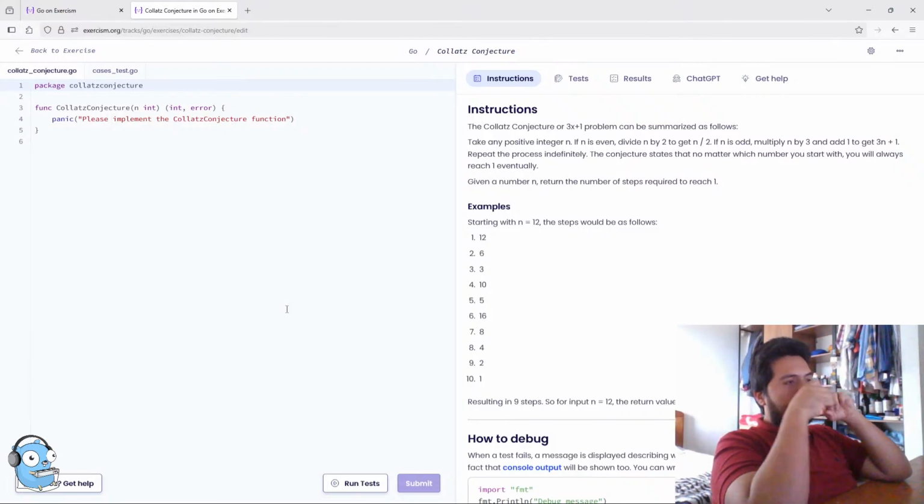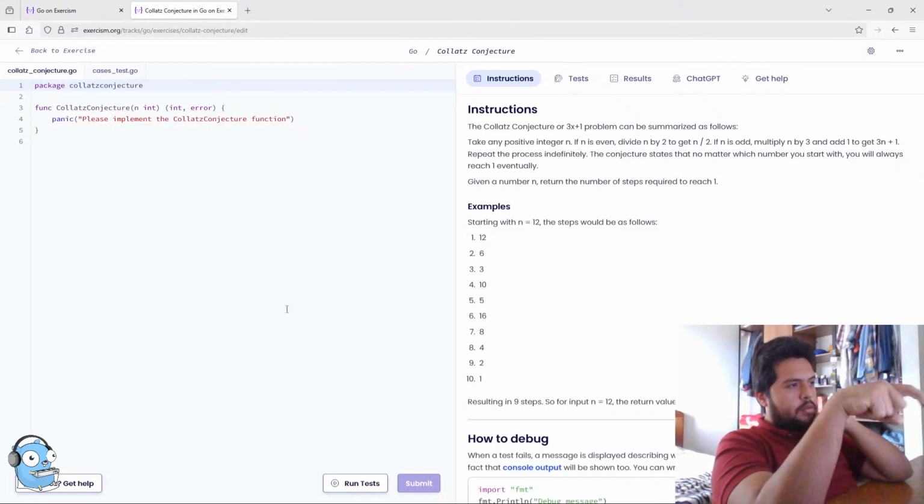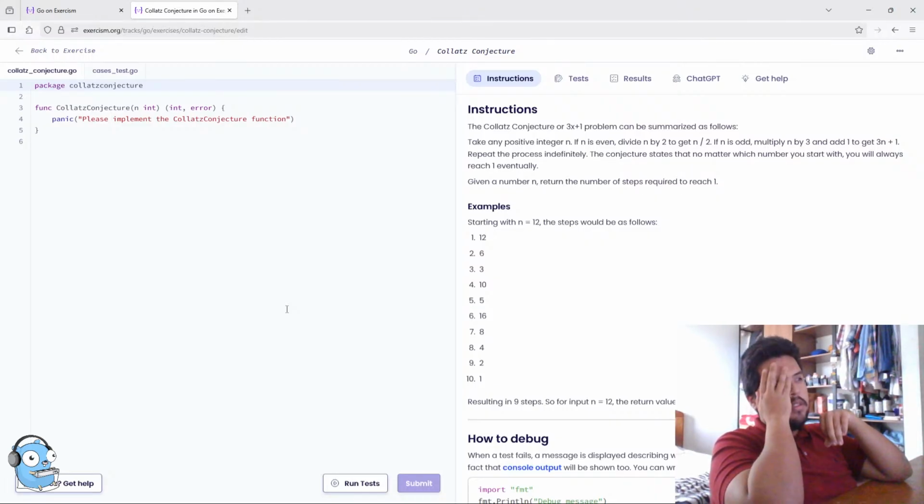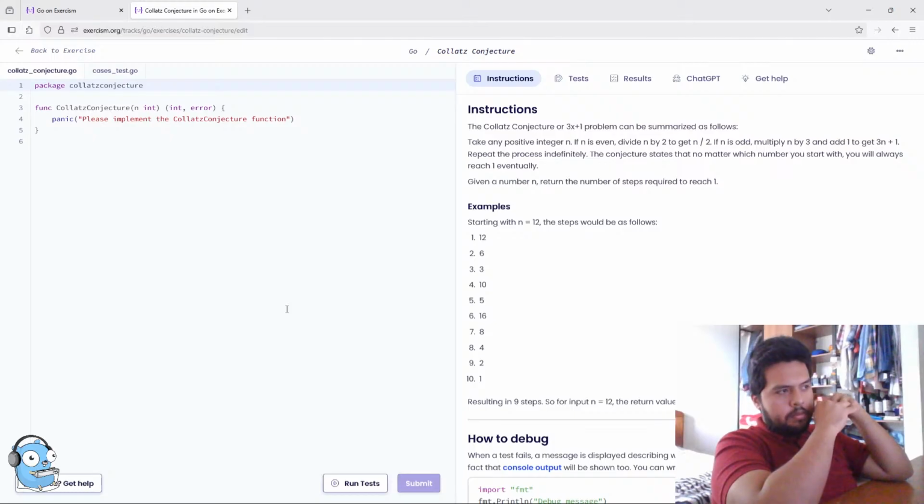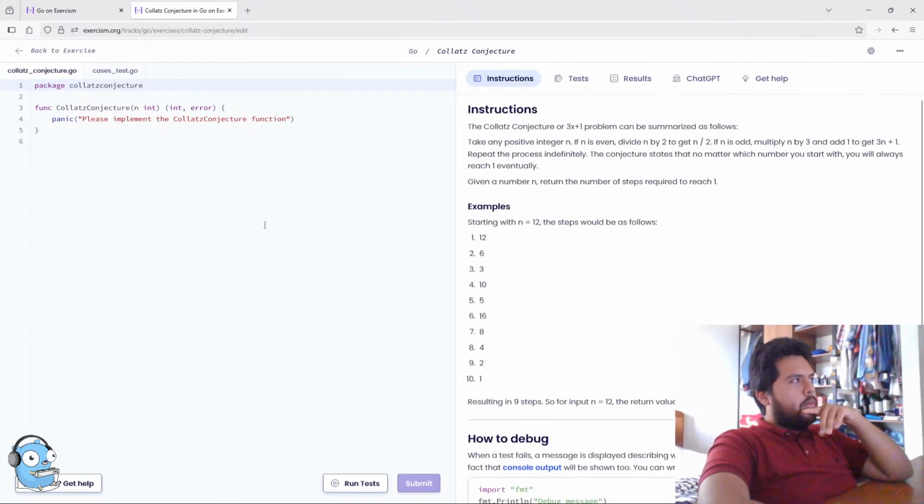Starting with 12, for example, the steps will be as follows: 12, 6, 3, and if odd, multiply by 3 plus 1, 10. 10 divided by 2 is 5. 5 multiplied by 3 plus 1 is 16, then 16, 8, 4, 2, and then 1, resulting in 9 steps.